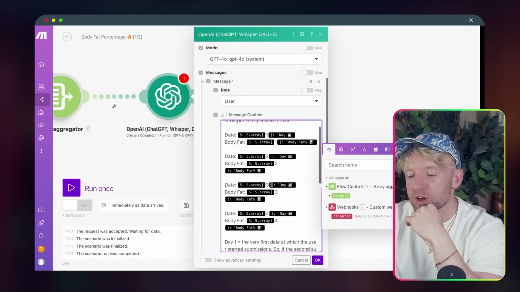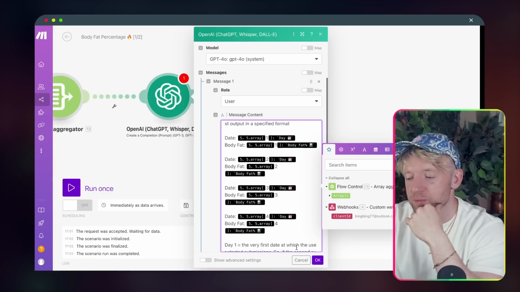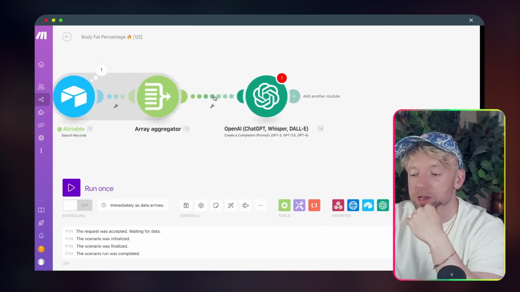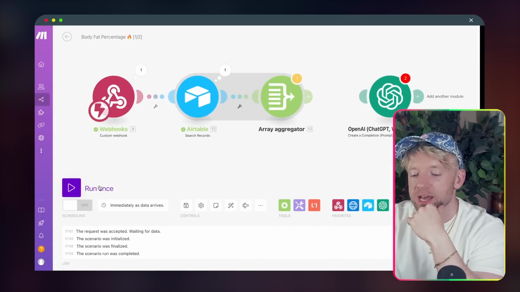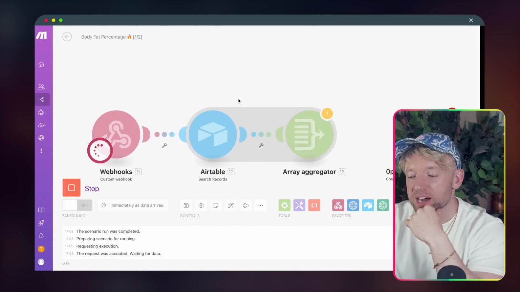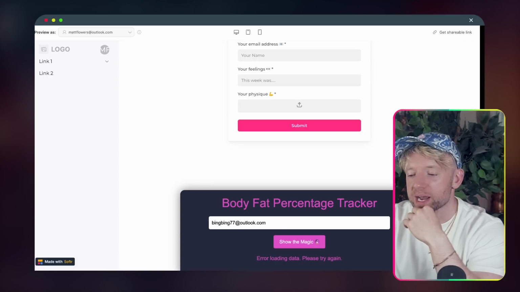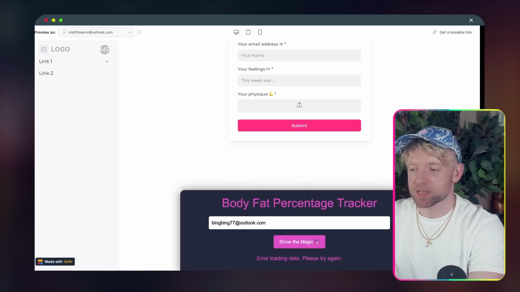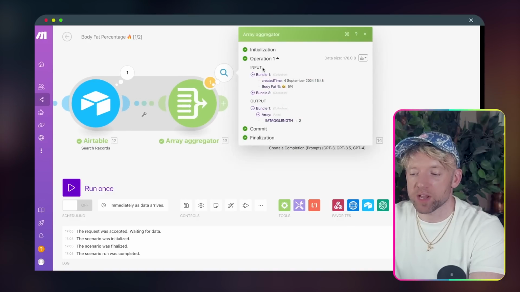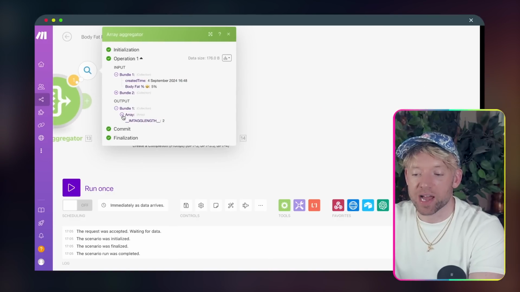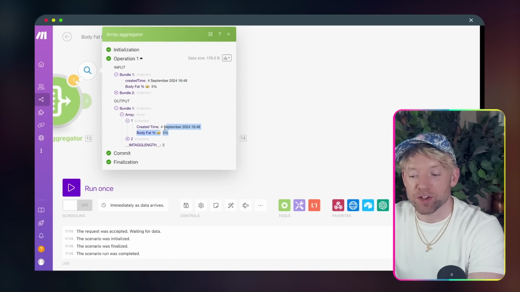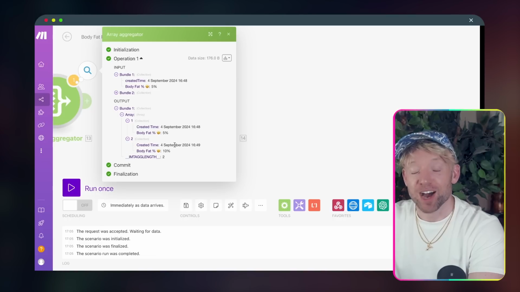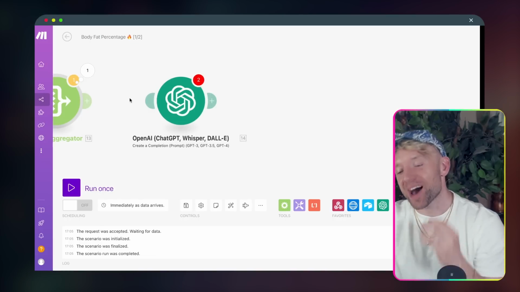Now none of this stuff exists yet per se, does it? Which is fine. I'm going to click OK. Now look, I'm going to unlink these for a moment and run this scenario. That's fine, run this one anyway. Let's go back now and submit the same body fat percentage tracker again. Show me the magic. I come back over, it's come through, and do we see this as one? Look at this, guys. Output is an array. Look, created time, body fat percentage. How cool is that? Now we've got it as an array.